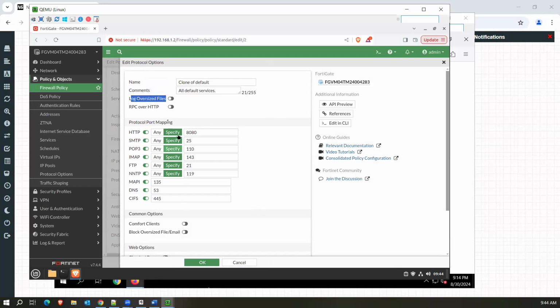Now, there are certain additional functions. The first one is log oversized file. By default, the FortiGate firewall will inspect only about 10 MB of a file. The reason is, whenever a file is being inspected, the firewall has to maintain a local copy of the file in its memory. And if the number of files being inspected by the firewall is too high, then the firewall memory will run out. So for this reason, we usually limit this number to 10 MB, but we can change this.